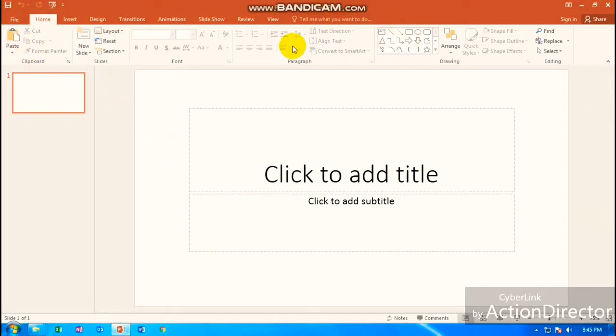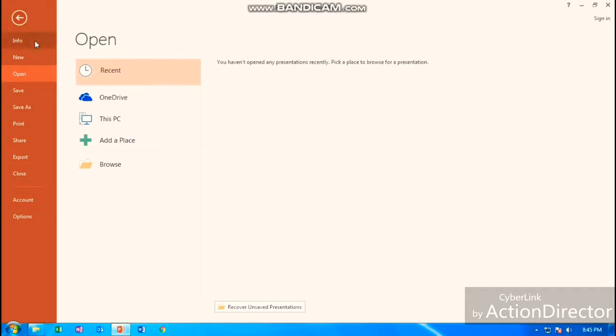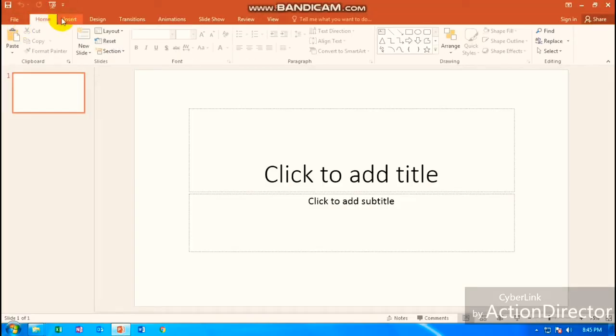We have three main panels in here. We're going to start with the file menu. In the file menu, you'll be able to see different options on how you're going to save your presentation. You can just click on save, save as. We have the close button. We have the print button if you want to print the document.